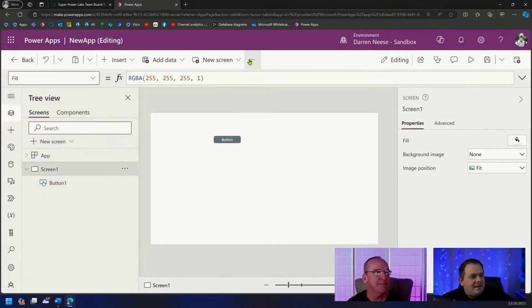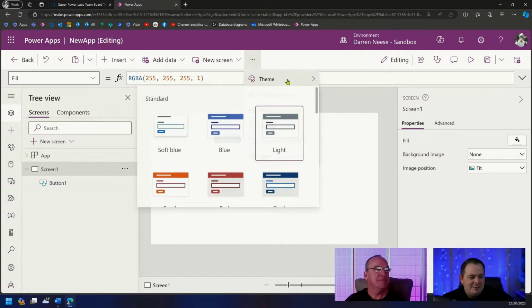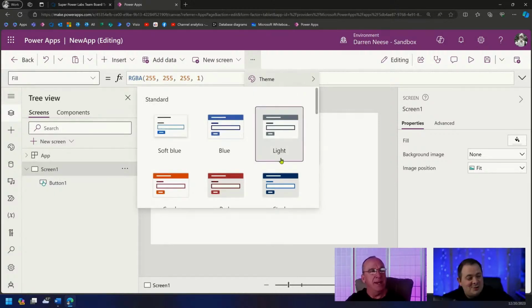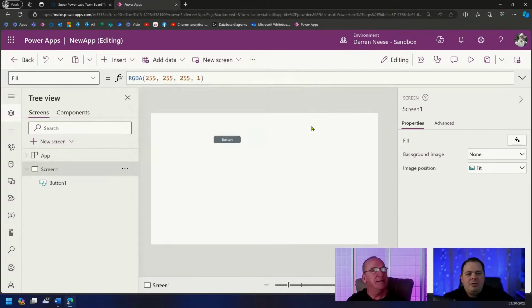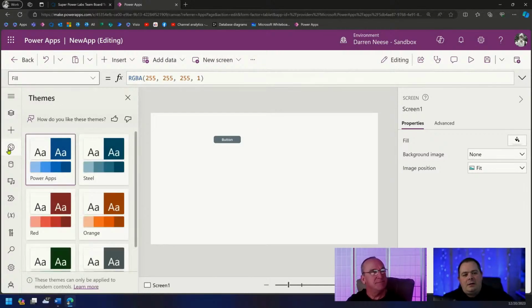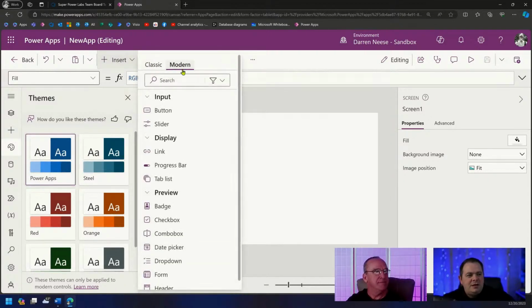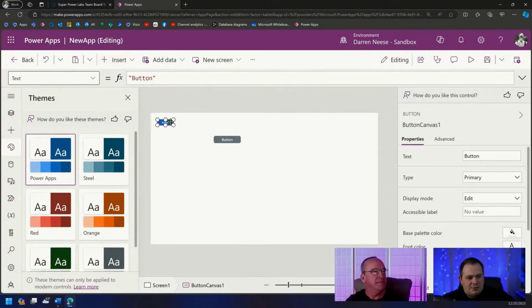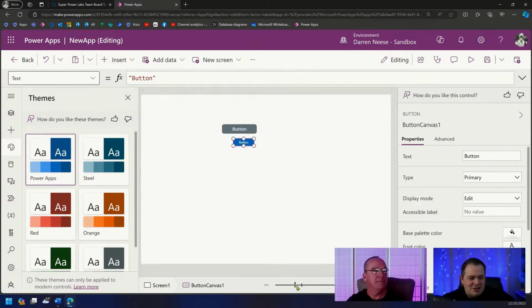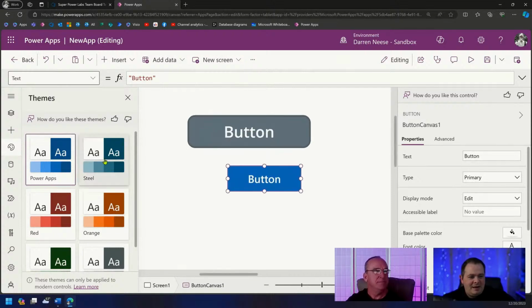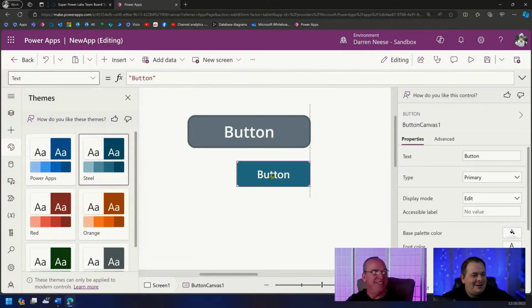So now I should be able to go into the themes here and see that the theme that I just asked you about is called light. Okay. But look at what else we have over here. These themes. Now, if I select Power Apps, this is a Power Apps blue. It didn't change anything over here. That's because these new themes affect the new controls. Okay. And you notice it didn't change the classic button. Okay. Now, if I change it to steel, steel has a teal. Steel is teal. A teal color here.